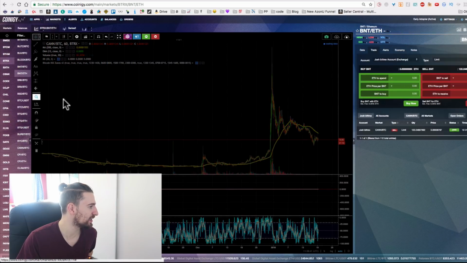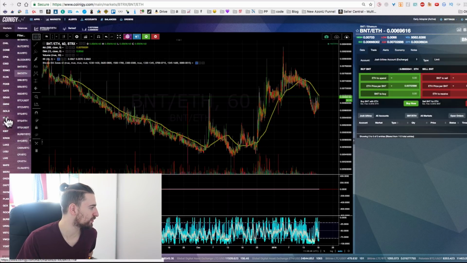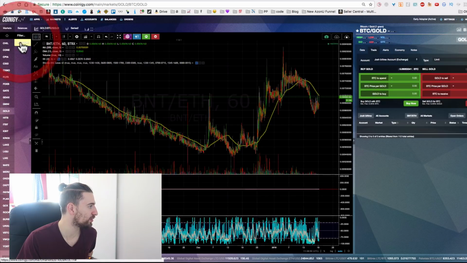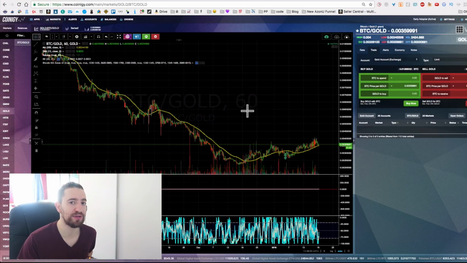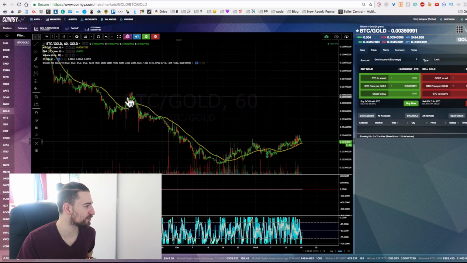So if I look on BNT, you can see it takes you to the chart with BNT for BNT/Ethereum. So I can go to, for example, gold. This is Vaultoro. They only have one coin on there where you can exchange Bitcoin for gold. You can see I've been buying down here, and it's making a nice rise.